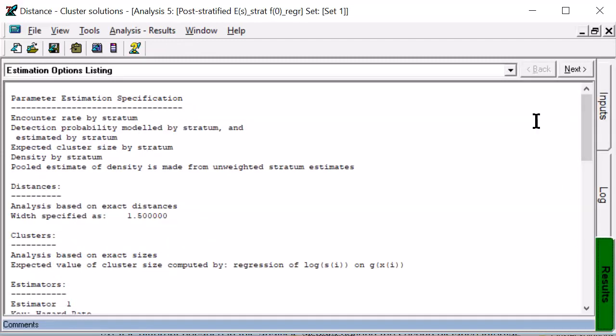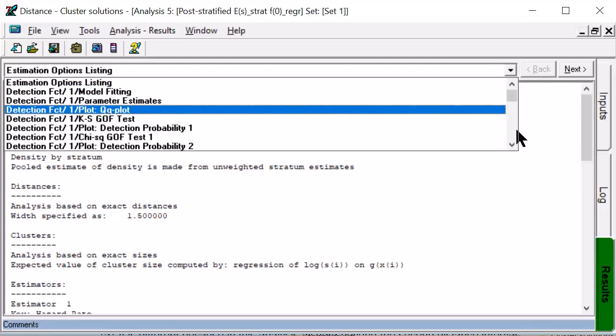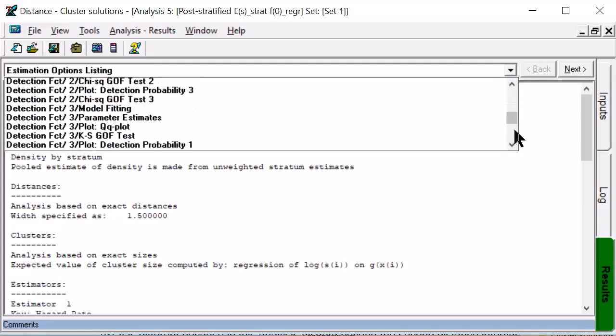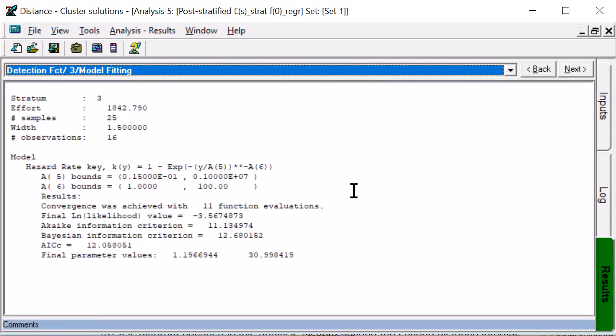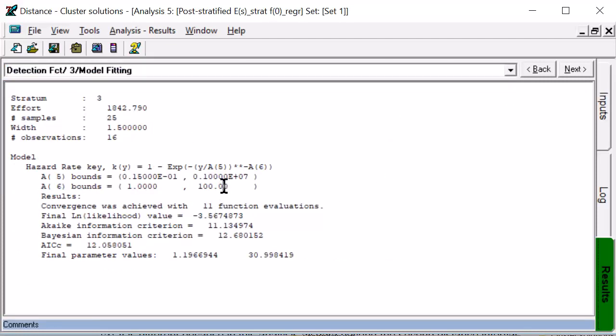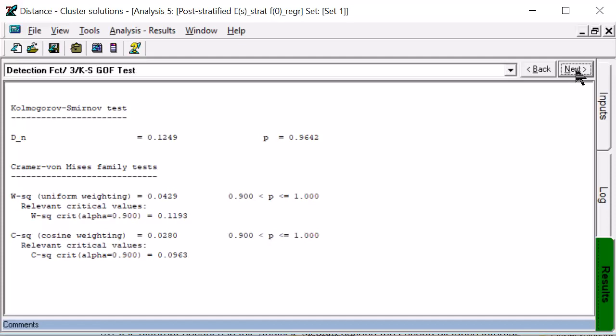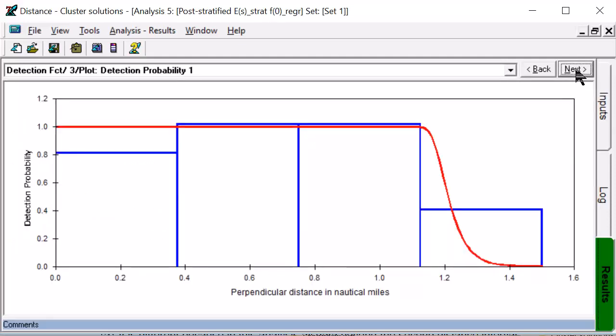Okay, I don't have an error message, I don't have a warning message now, and if I go through and look at the 3rd detection function, 3 model fitting, there we go. The parameter estimate, so the bound, I can see the bound now is 100, and the parameter estimate there is 30.9, so it's a little bit bigger than 20, it's settled down at 30.9. If I look at the fitted detection function there, it's actually very similar to the way it was before.